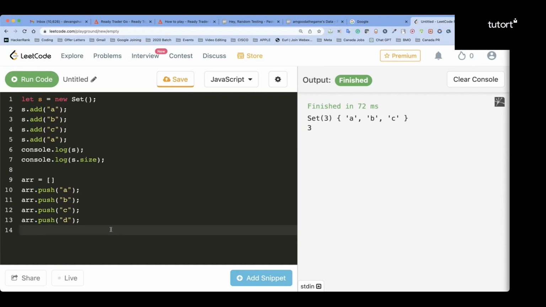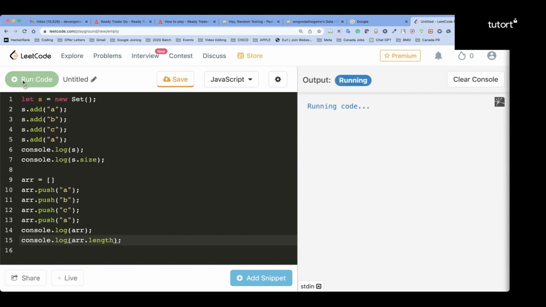So it becomes A, B, C, and D. In terms of A, B, C, and D, D is not required. Let's put A back. And if I print console.log array and array.length, clear this and run the code. What do you have? You have the set size 3 here and you got the value 4 here.